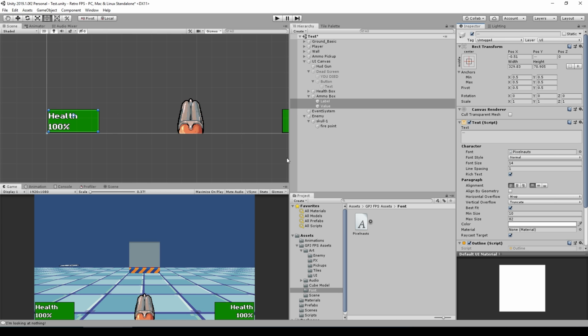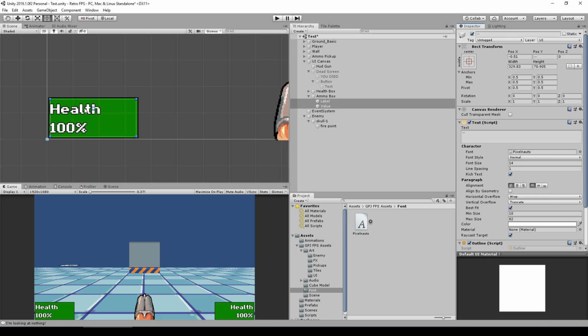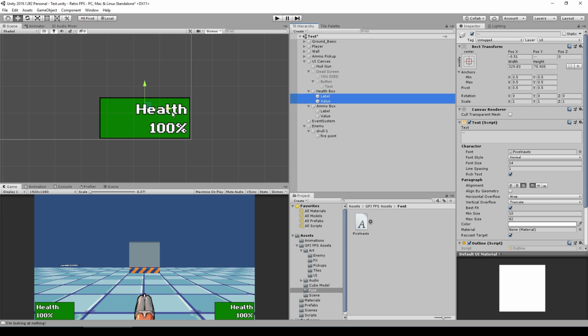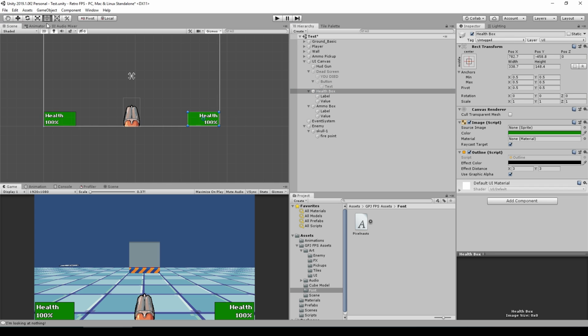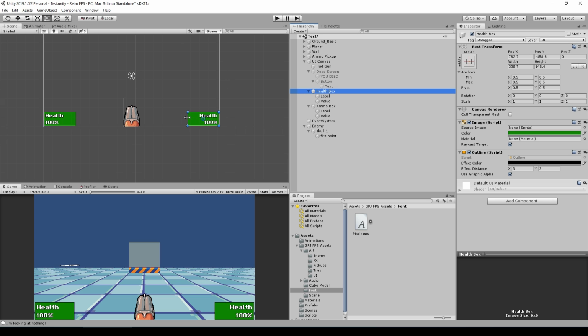So I see they're kind of a bit close to the edges of their boxes, so I'm going to move the text labels over a little bit, like so. And the same for the other side. I'm going to move these text labels away from the edge a little bit like that. Then the boxes themselves are still quite big, so I'm going to drag this guy. They're aligned to the center.